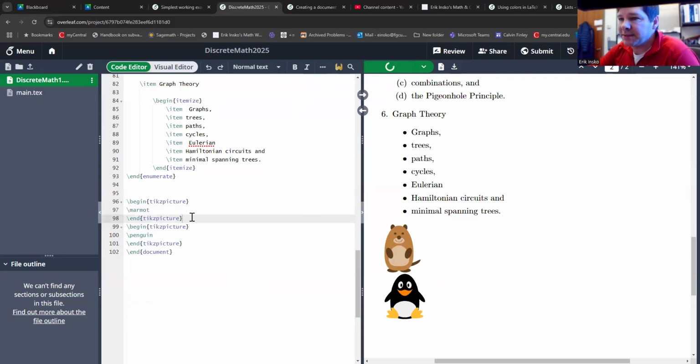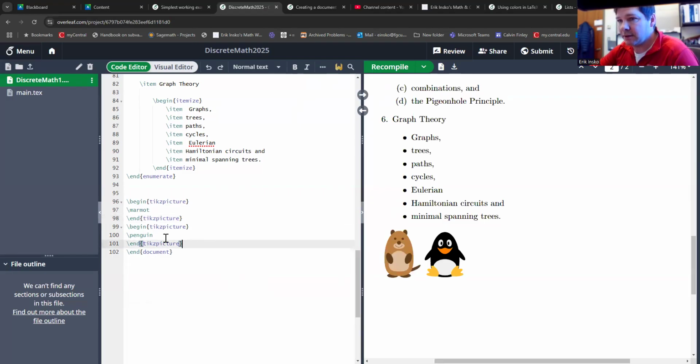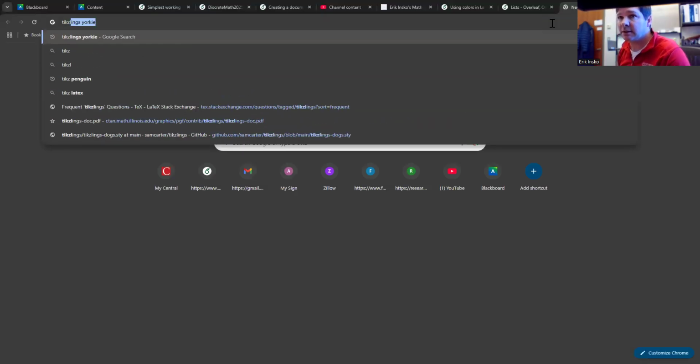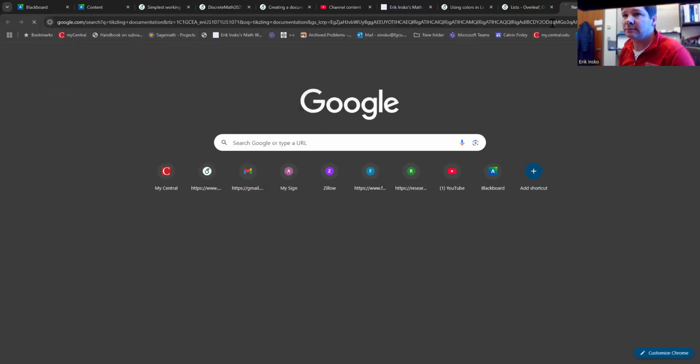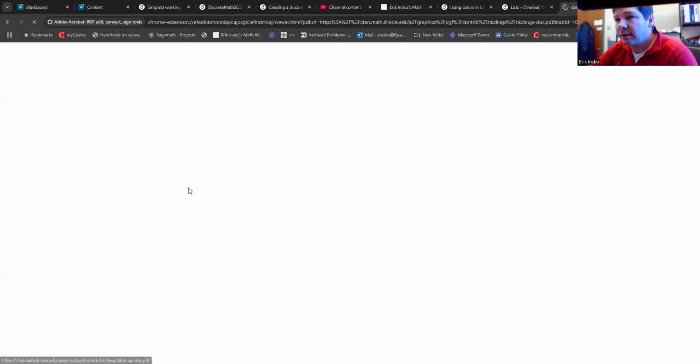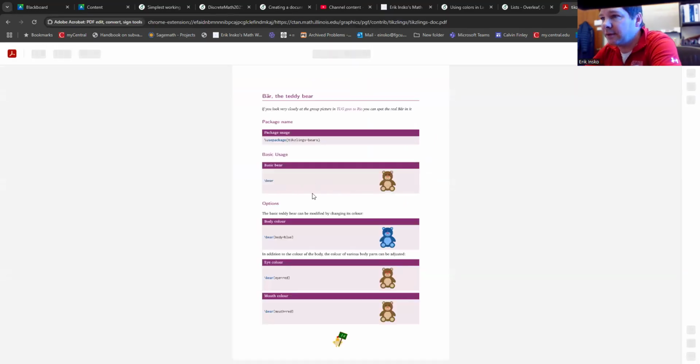If I don't put that white space there, they'll be on the same line next to each other. You can change the penguin, have a blue body, or a red body. Okay. If you want to learn how to do more than that, I would say check out the TikZlings documentation. And there should be a PDF or something you can read to show you how to do everything you would ever want to know.